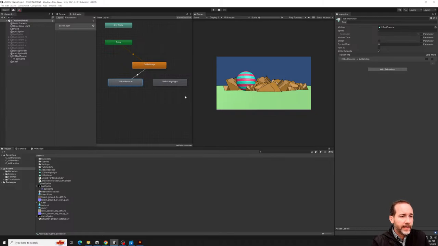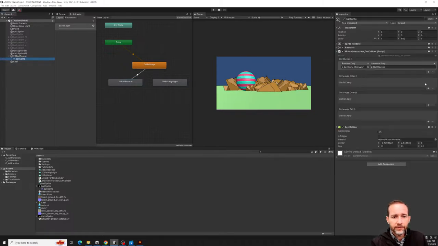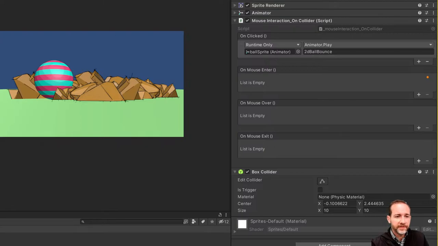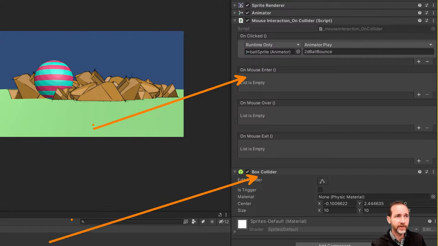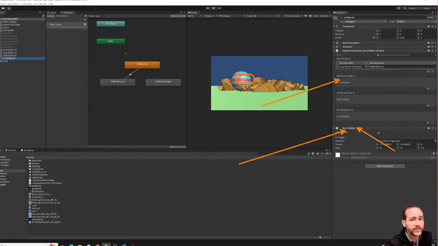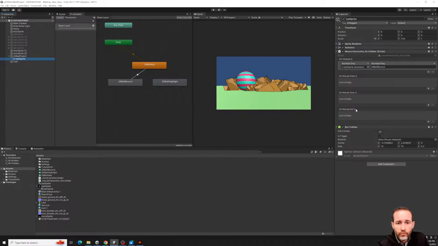Cool. And so now we need to get the highlight in there. Now, when we want to send an event on mouse enter, which means that the mouse has entered what zone? The zone is defined by the collider here, right? So it's not the shape of the sprite itself, it's the shape of the collider. The colliders are used to determine the interactivity for all of the objects. So we need to add one here.